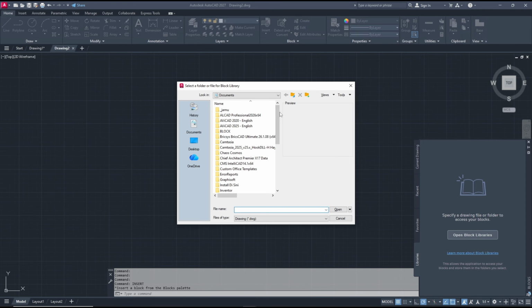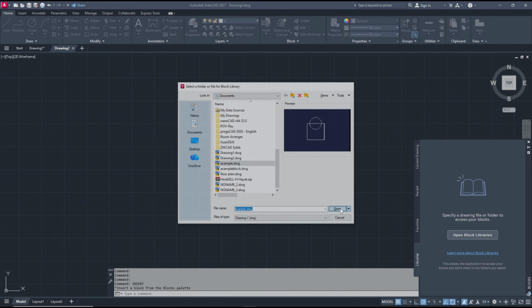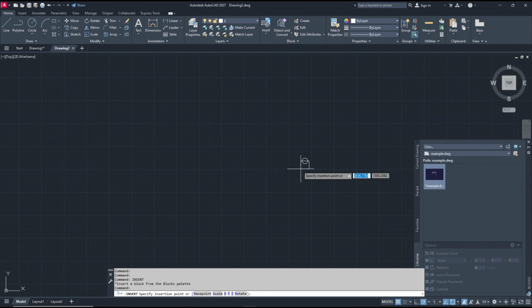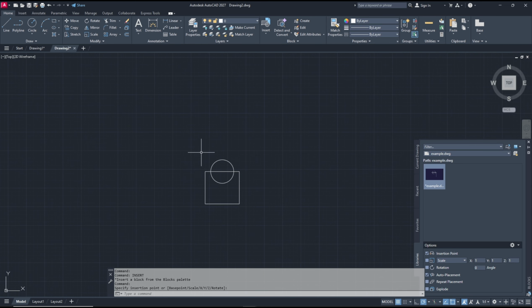So you can search in your folder. So this is the example block, and click Open. It will be loaded into the path, and you can click the block. You can insert it into the drawing.